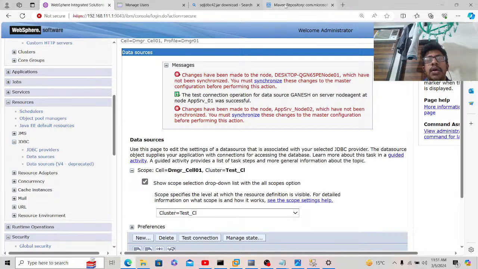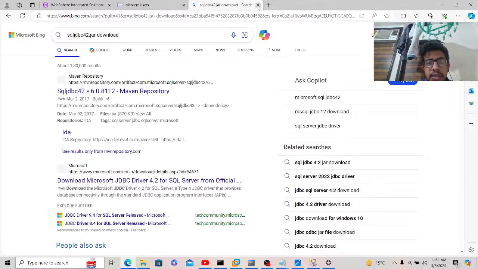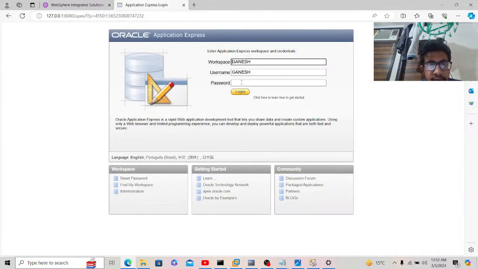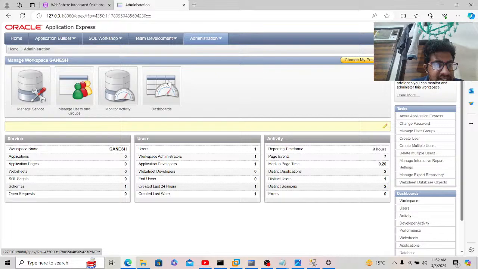Okay. I downloaded it. This is the URL for downloading the SQL 42 jar file. This is on my local machine. This is not the office laptop. This is my local machine. This is where we create users. I already created one.